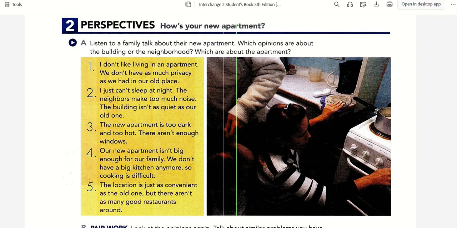I just can't sleep at night. The neighbors make too much noise. The building isn't as quiet as our old one. Okay, I just can't sleep at night. I have a problem. It's very noisy. The neighbors make too much noise. Make noise. I know about this.